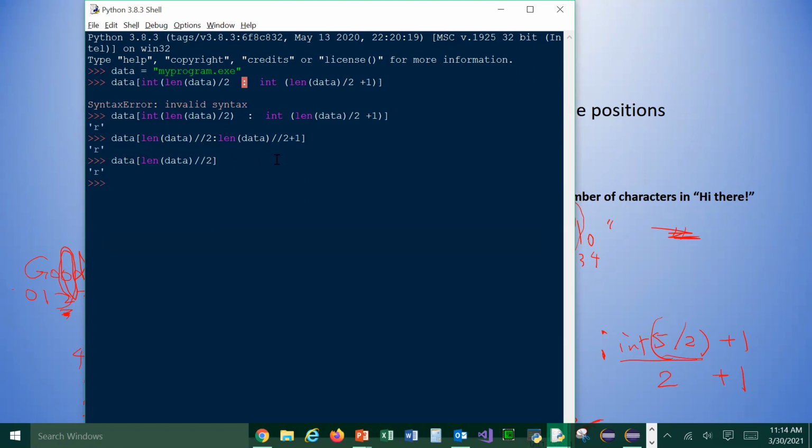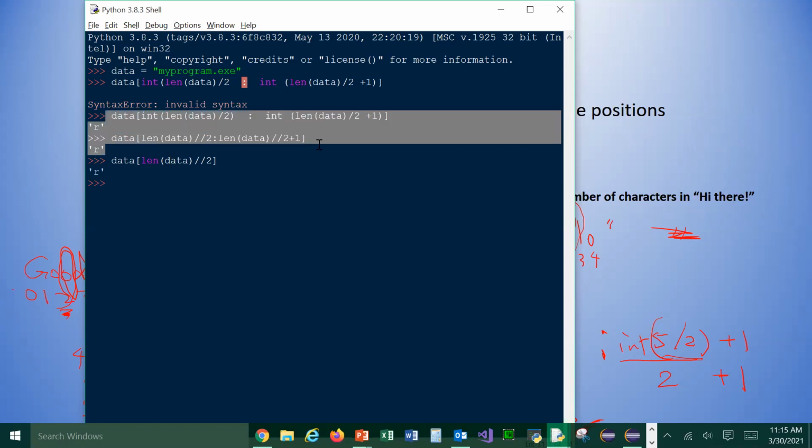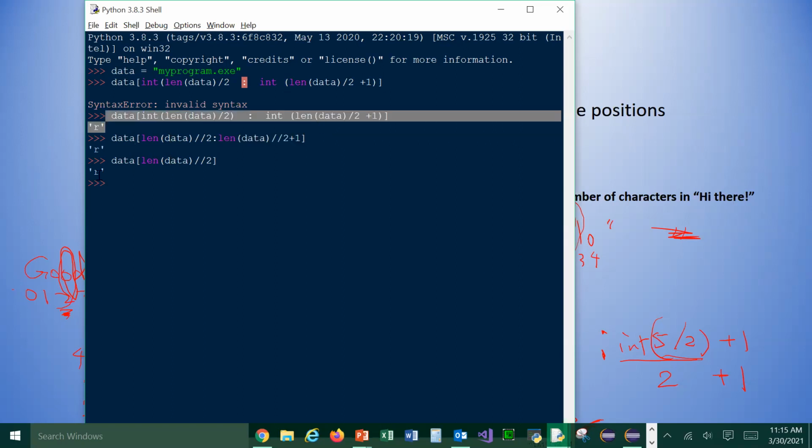Just 1 character, that's the middle index. So everybody, this is the easiest way to do it. Just divide by 2, the middle index is the middle character. That gives you the middle index. Very, very good. I like both. Both are absolutely correct. And I like this one the best because it's much simpler, right?